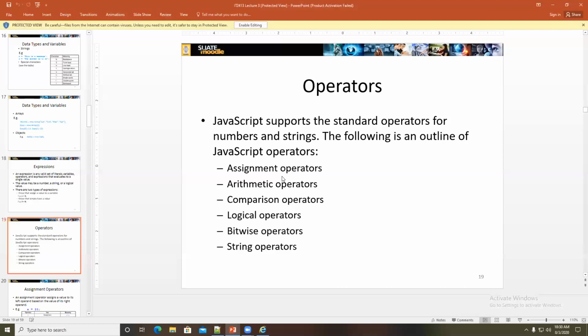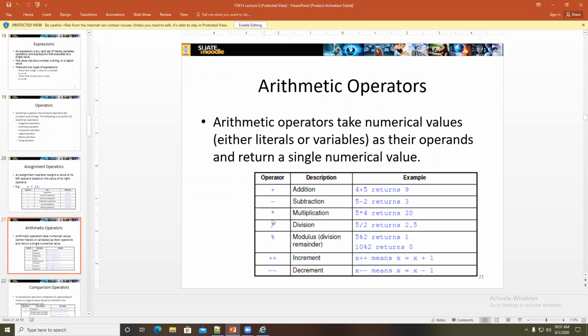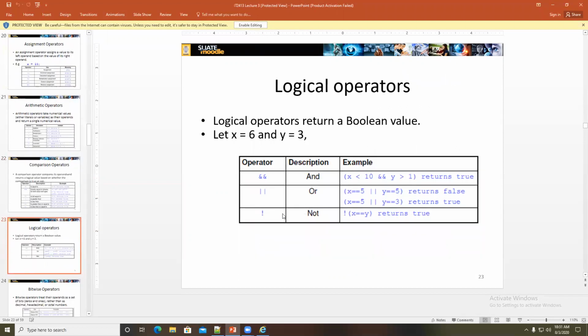Then we have to discuss about operators. Operators are the same as Java, so I am not going to explain one by one. You have these assignment operators, as you know: equal, plus equal, minus equal, multiply equal, division equal, modulus equal. You have the arithmetic operators like plus, minus, multiplication, division, modulus, increment and decrement. Those are the same as Java. Comparison operators are there: double equal, triple equal, not equal, greater than, less than, greater than or equal, less than or equal. And the logical operators are also the same: and, or, not.